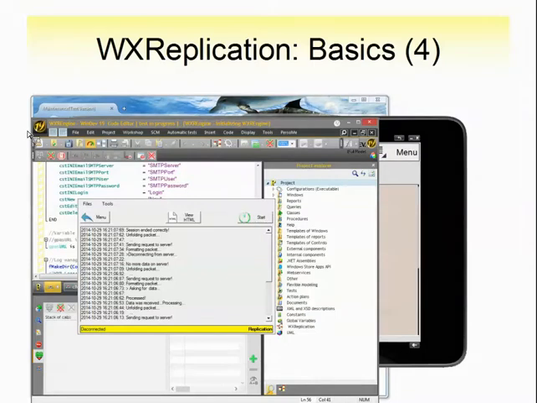Now we're going back here. I'm going to remove that from the middle.